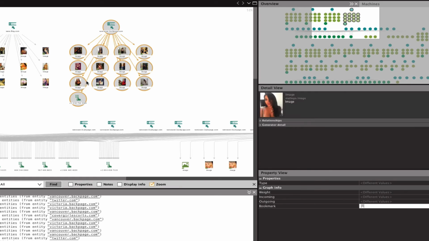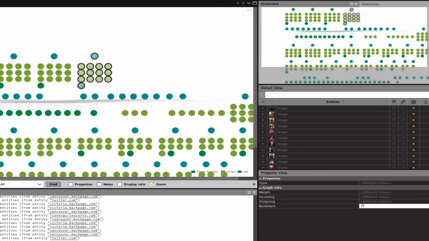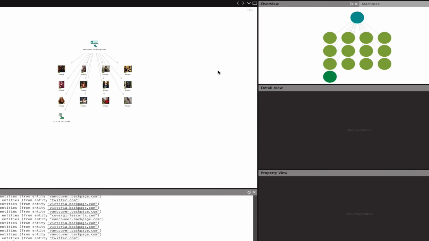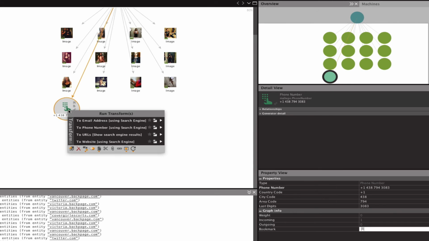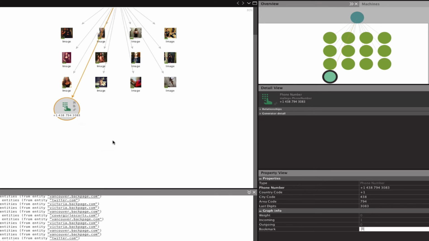You can see we have our old graph that's up here that has all of our data on it. And then we have a new graph where we've just pulled one ad out, and we have some images, and we have a phone number. Now, of course, you can begin running some of the transforms on a particular phone number. So for example, sometimes it's useful to say, well, tell me where you've seen this phone number.